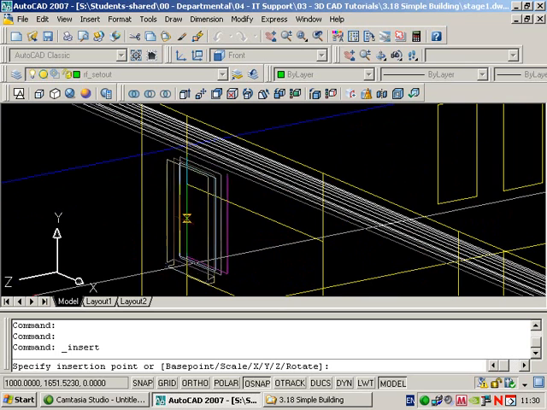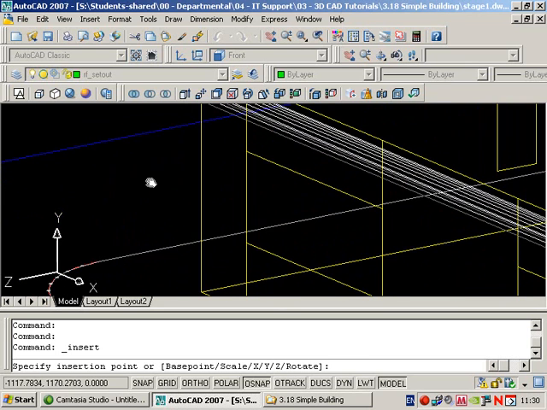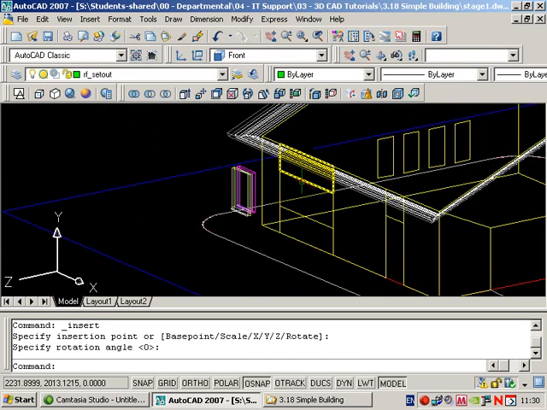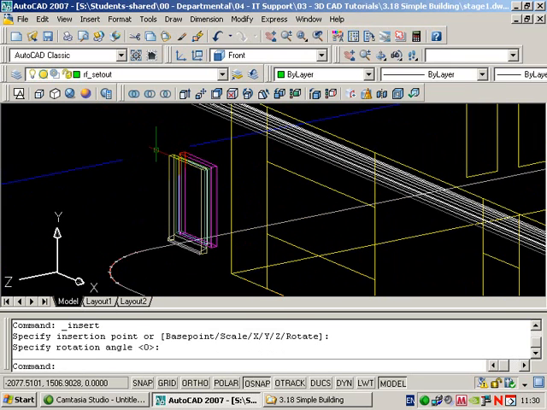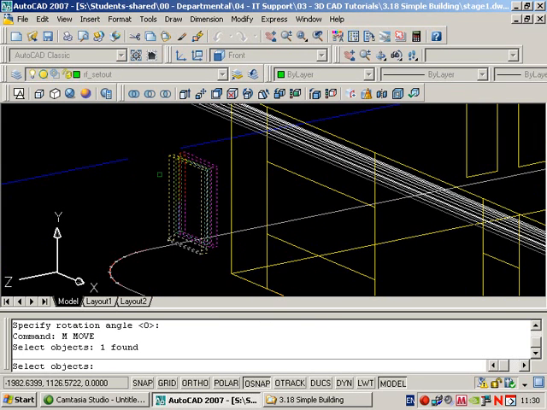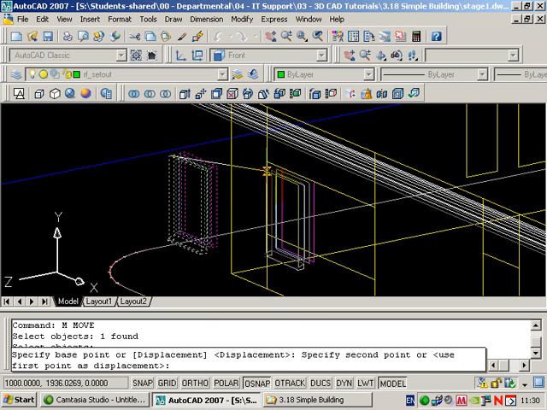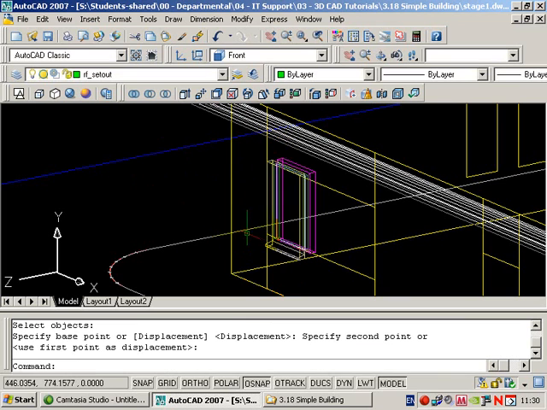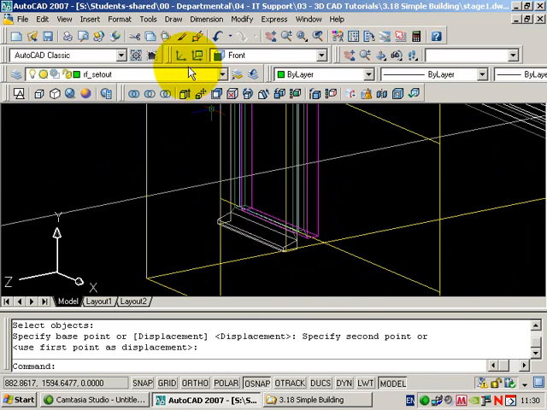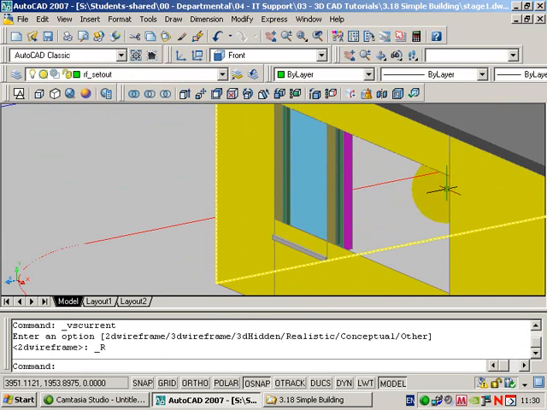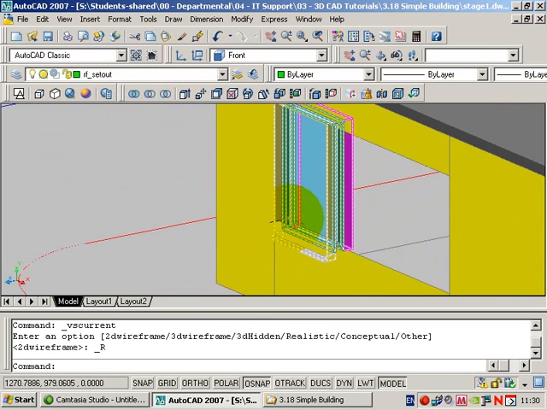Right, the control point for this window seems a bit random, so I'm just going to drop it in, press return, and then move it into position. So M, return, pick the window, return. Base point is the end point there, and I'm going to stick it into the window opening there. So if I shade it, you'll see we've got some problems to deal with already. The window isn't wide enough to fill the window opening, and it's too high. It needs to be shrunk.